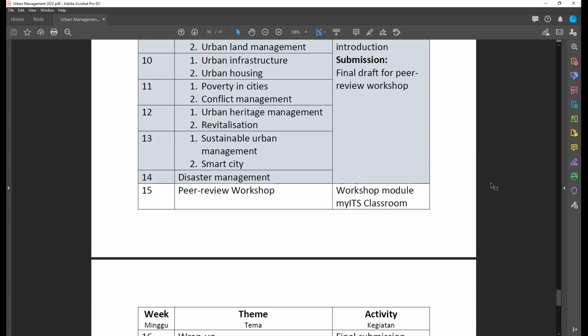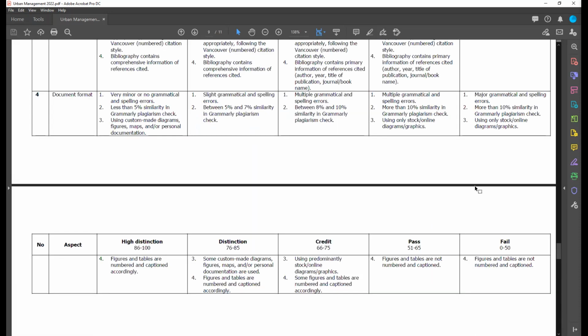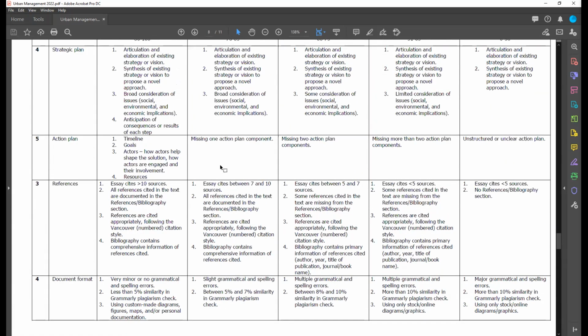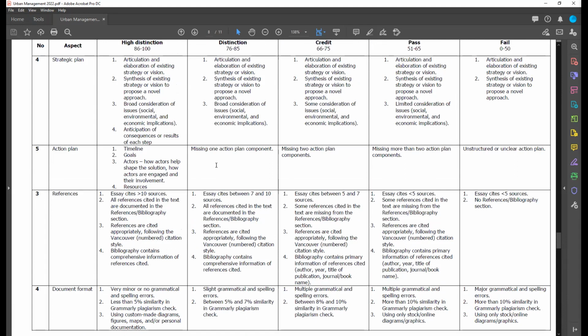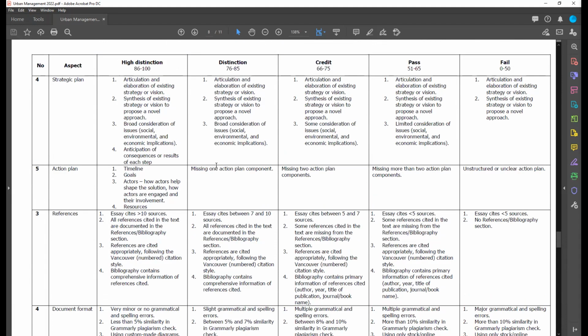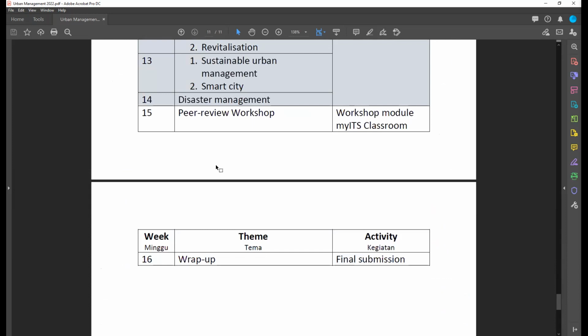I have begun to set up the assessment criteria here. I've simplified it, of course, so that it could fit into the workshop module rubrics in Classroom. That way, you can read each other's work, provide constructive feedback to your peers, and then ultimately grade them as well.